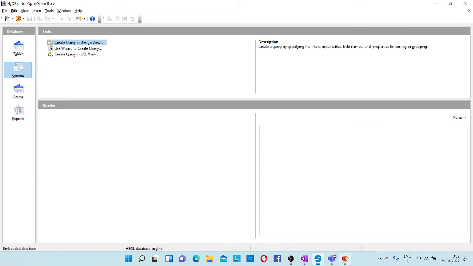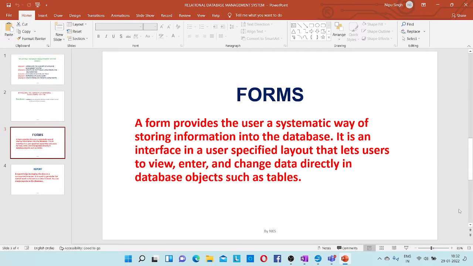So this time, let us discuss how to create forms. First of all, let us understand what a form is. A form provides the user a systematic way of storing information into the database. It is an interface in a user-specified layout that lets the user view, enter and change data directly in the database object such as a table.